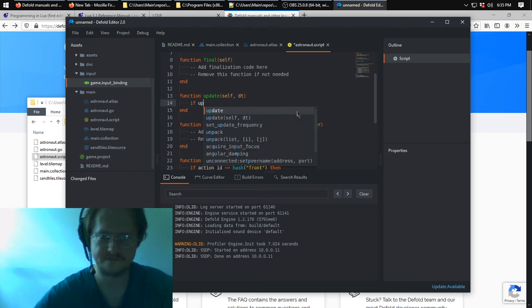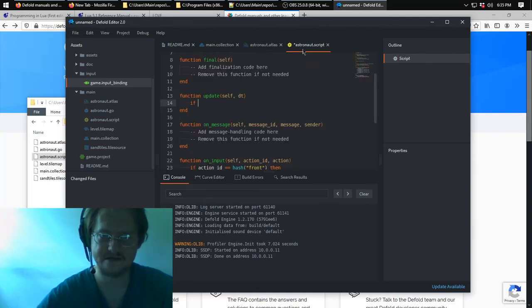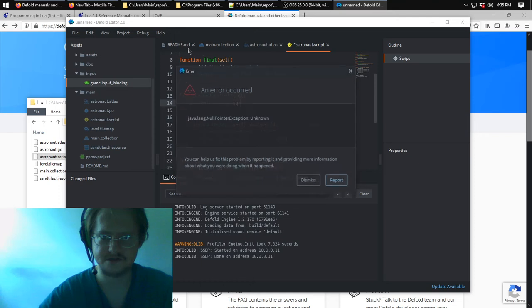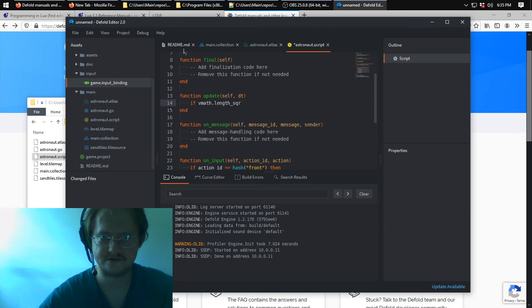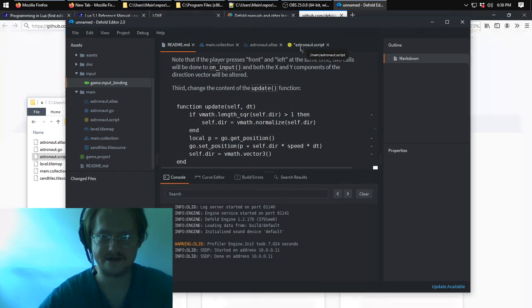If no, wait, what was it? vmath.length_sqr. Length by square root, or okay, report. Please don't crash. Oh, I guess it's going to explain what the code does.